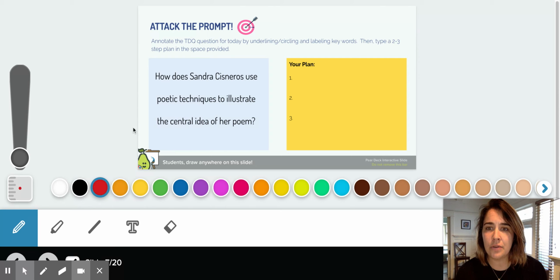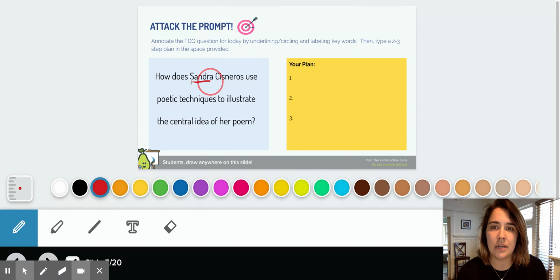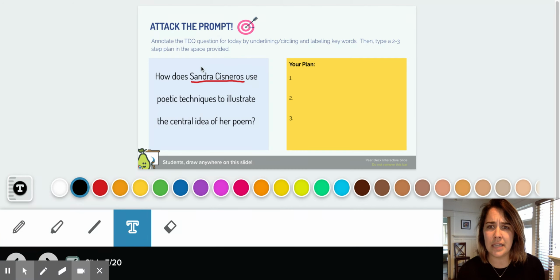So my TDQ question is, how does Sandra Cisneros use poetic techniques to illustrate the central idea of her poem? And just like I would in class, I'm going to start by either underlining or circling the keywords. So I've got Sandra Cisneros, which I know is important, and I'm going to use the text function to label because I hate drawing them all. So I know that Sandra Cisneros here is the poet.